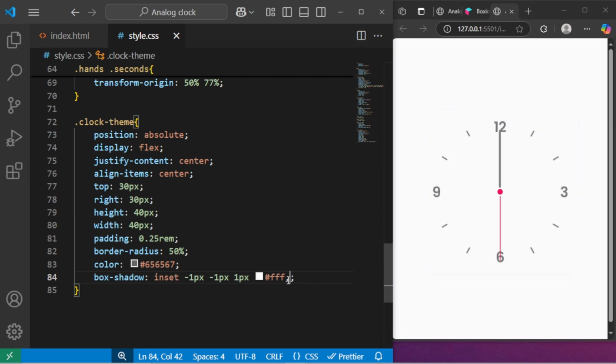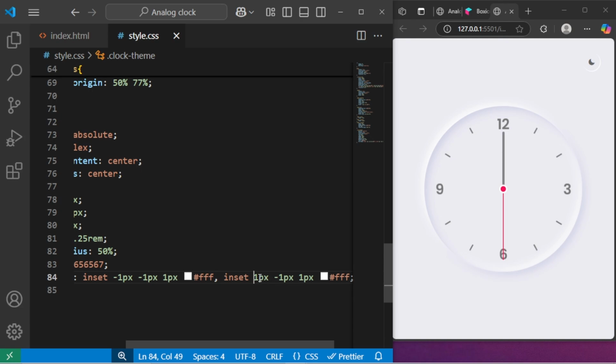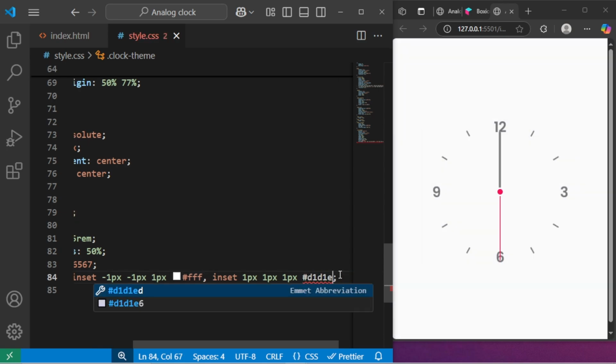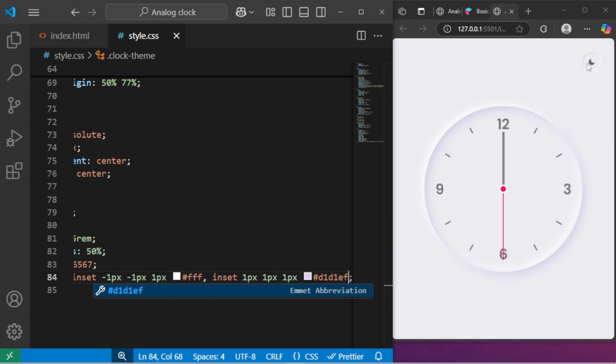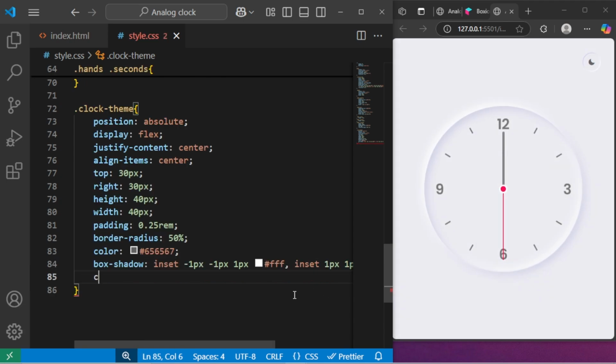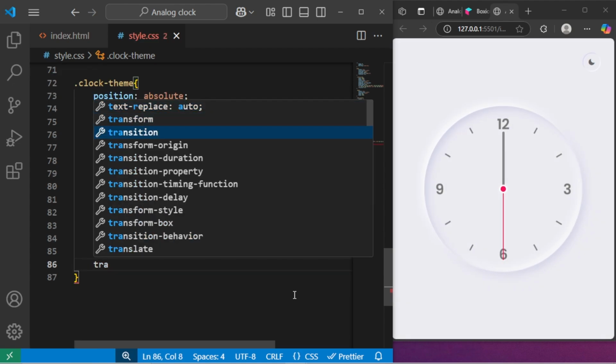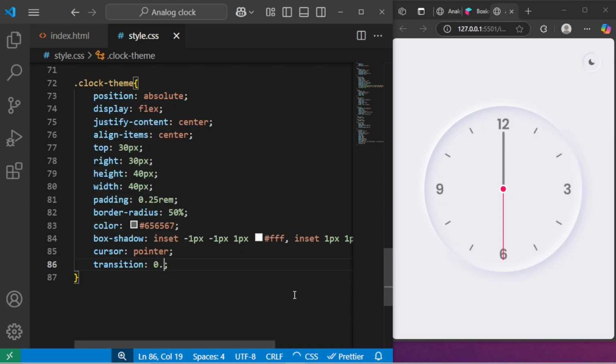I'm going to copy this and paste again. I'm just going to remove the minus sign here and change the color to this. Okay, so as you can see, the shadow is looking good. So next, I want to give it a cursor set to pointer and a transition of 0.4. So that's for the theme button container.